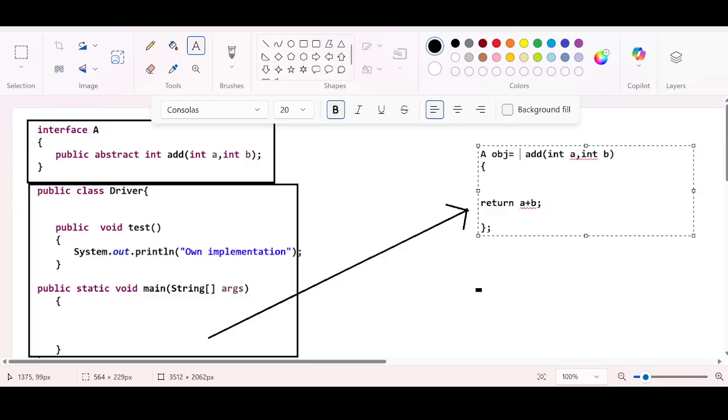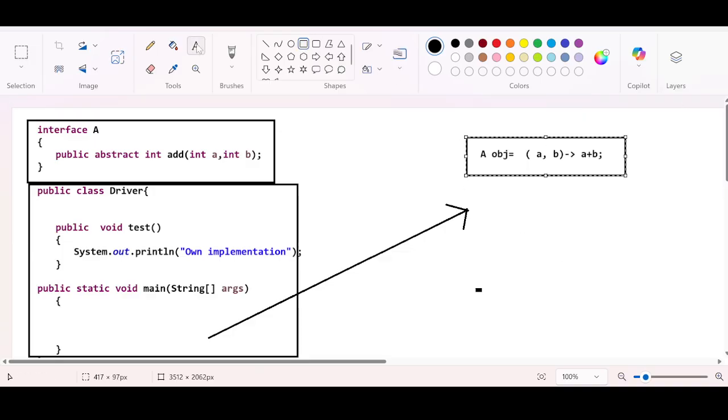Return type is optional. Method name is also optional, right? And if you have only one instruction inside the body, that is also optional, right? And the data types of the variables a and b, which are integer, are also optional, right? And the return keyword is also optional. I just have to introduce an arrow keyword between these. That's it. This is what the lambda expression is.